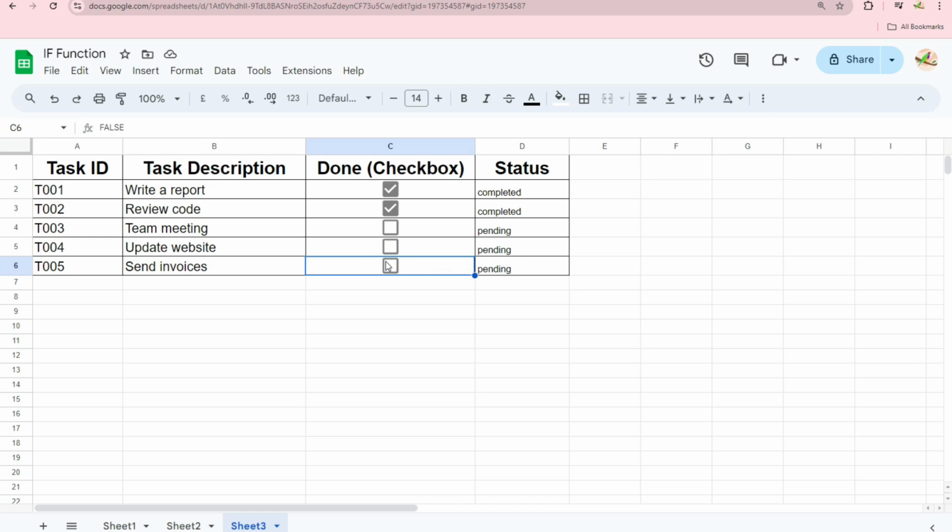You can see how it works. Checking the box changes the status to completed, and unchecking it changes the status to pending.